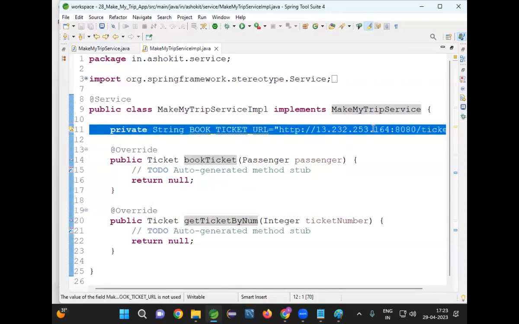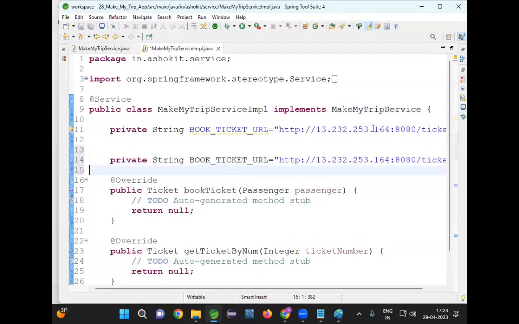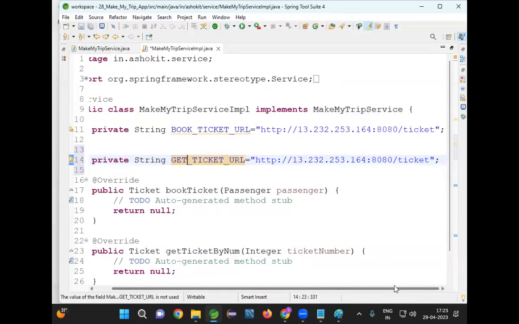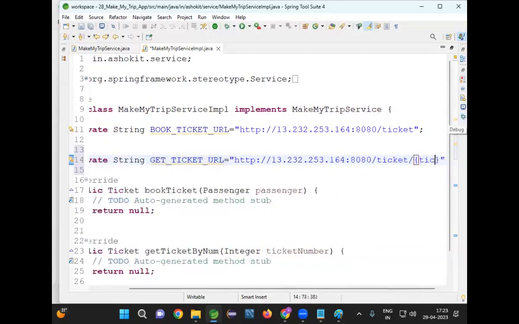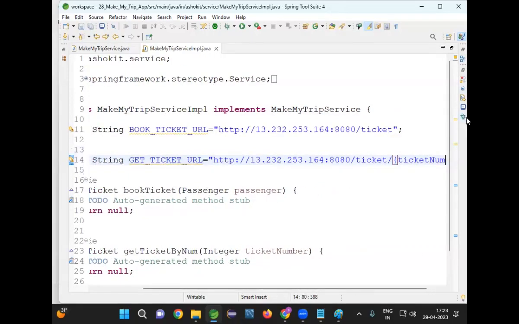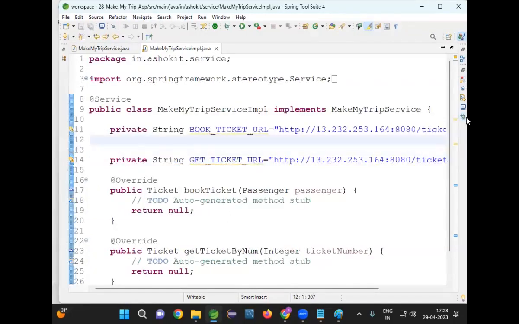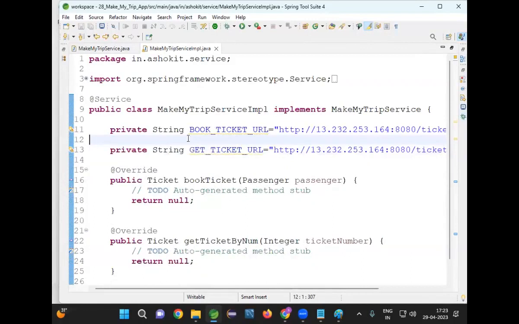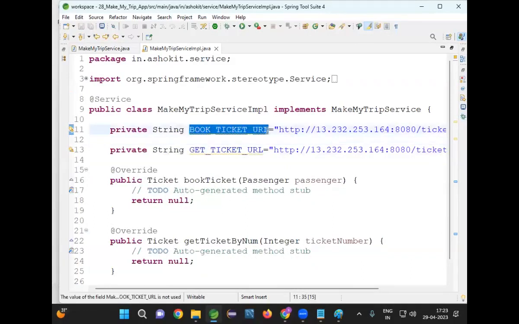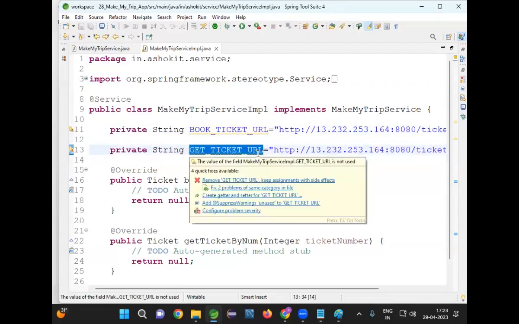Next one, I have here another operation, private string. This is the get ticket URL. The URL pattern is /ticket. Then after, what is it expecting? Ticket number it is expecting. So can I say ticket number is a path parameter now? Yes, guys. So here we have a URL for booking the ticket and a URL for getting the ticket. Are you guys able to follow me?